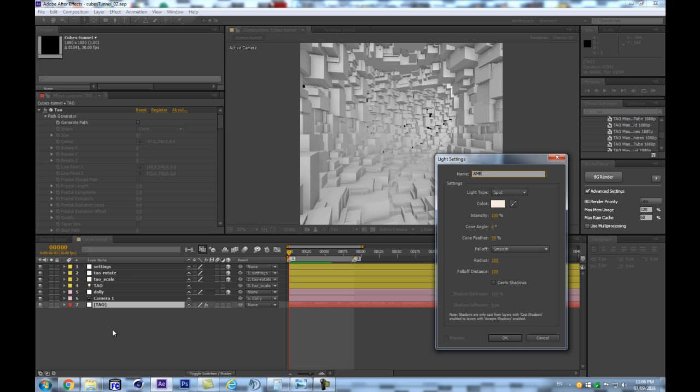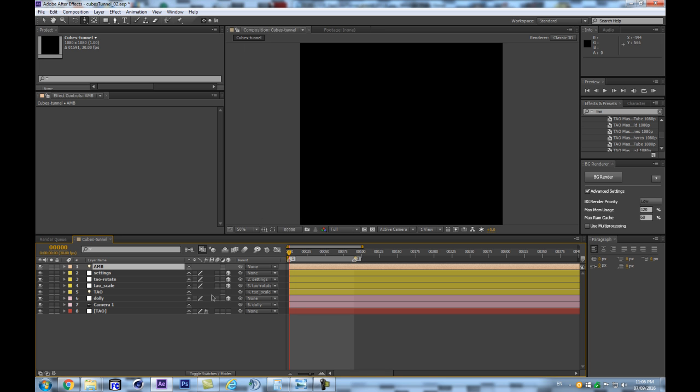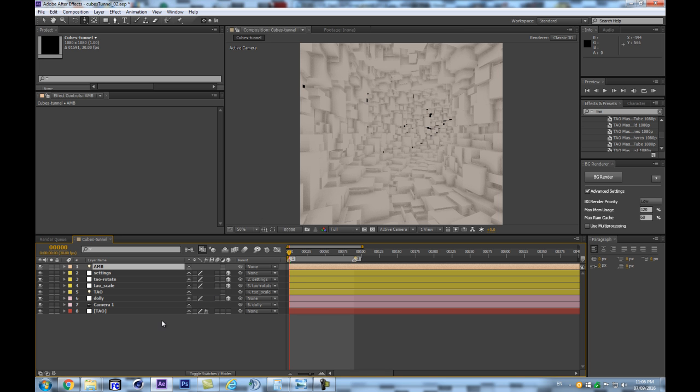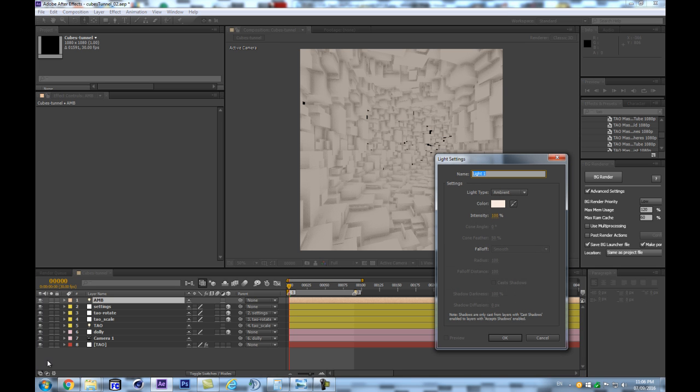Let's call this amb, and let's make it an ambient light, and let's hit OK. And now it should start on my side to make these kind of errors, but I don't think that if you had the latest After Effects version, you shouldn't have any trouble with that. It's just me working with an old computer and old software, but no worries, it works.